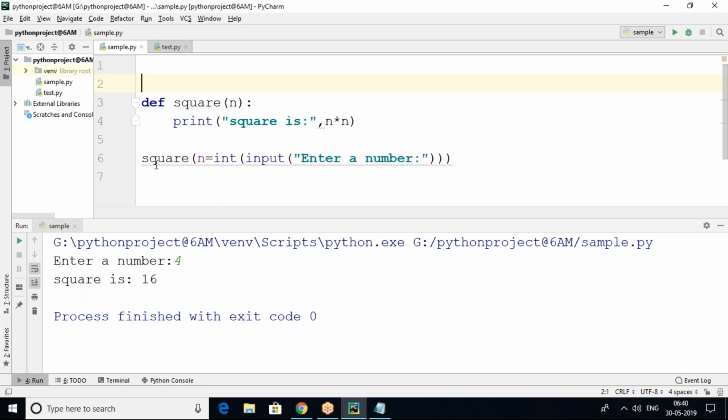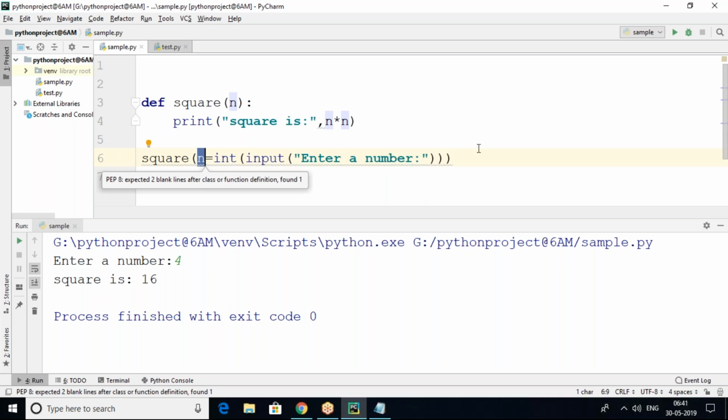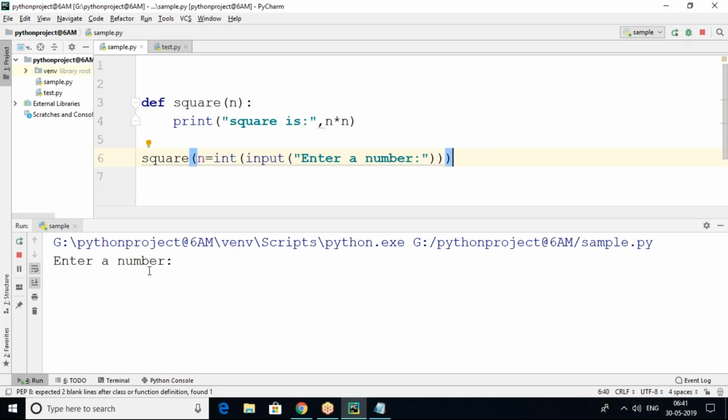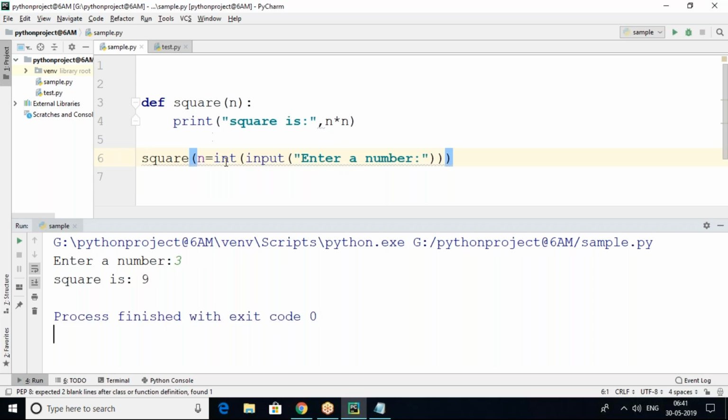So the n value, while calling the function only, I'm expecting the n value: n equals int of input of "enter a number". So directly we are going to call the function, and whenever we call the function it has a number, that number I'm entering as input at running time. The function will be called with that number, like 3, square of 3. So 3 into 3 will be like this only. So we can find it here with a parameter. Whenever we are not passing the parameter, it shows an error compulsorily. If the function has a parameter, you must and should pass parameter values while calling the function, otherwise it shows an error.